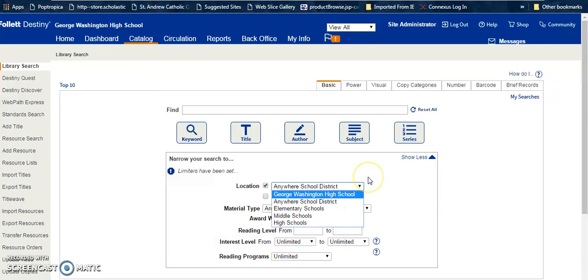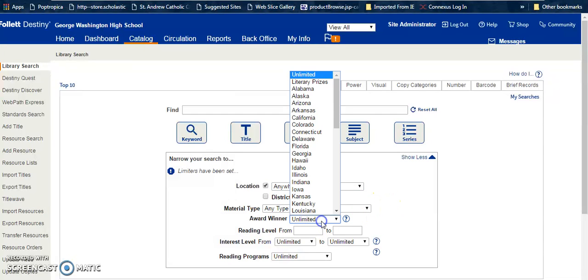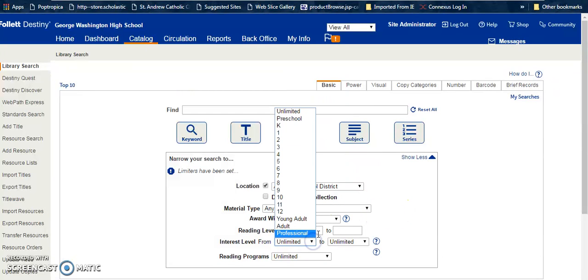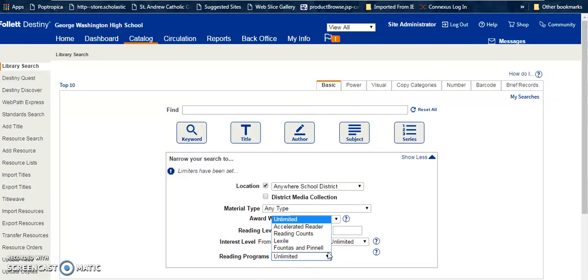You can narrow it down to the locations that you want to search, the material type, whether or not it's an award winner from a particular state, the reading level of the book, the interest level of the book, and then if it's part of a reading program, you can also code the material in this section as well.